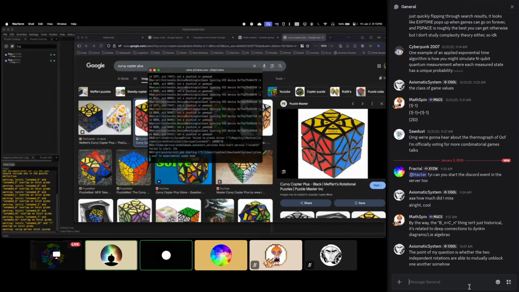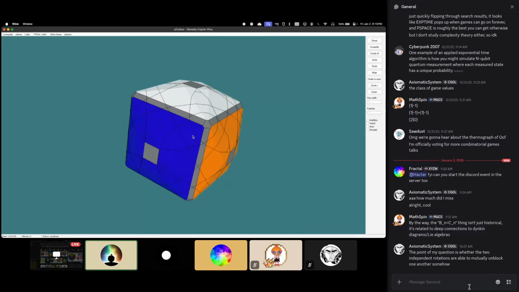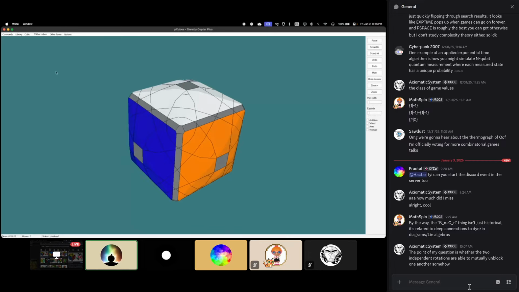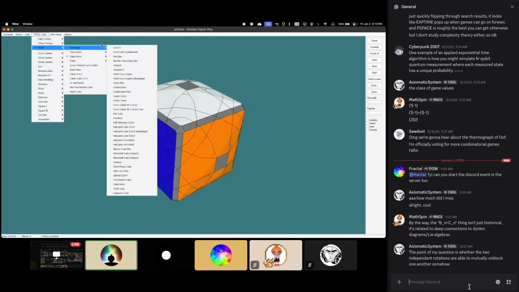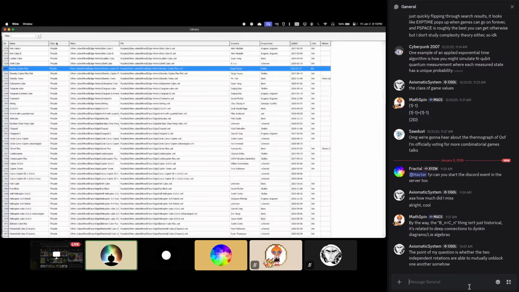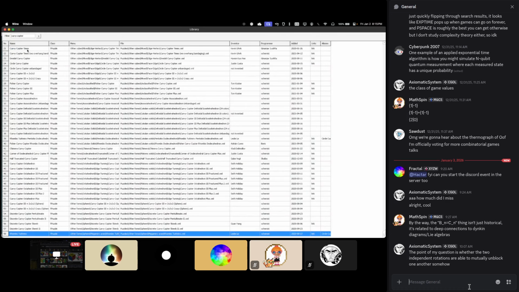What's P-cubes? P-cubes is a 3D puzzle simulator that kind of does what HactarCE does, where you have a custom programming language and you can build puzzles. The thing is that the custom programming language is an undocumented variation of HactarCE and does not have good geometry primitives. But it has a lot of puzzles. So let's find curvy copter. It also only runs on Windows, so I'm running this through Wine.